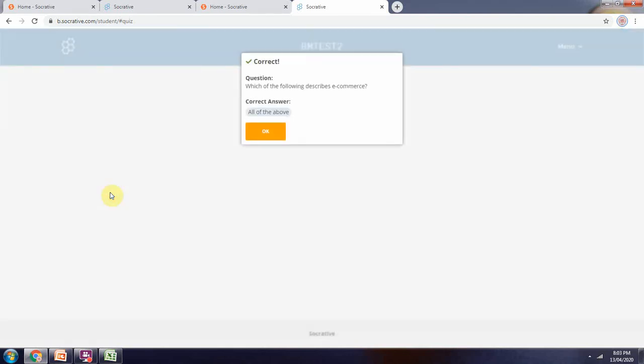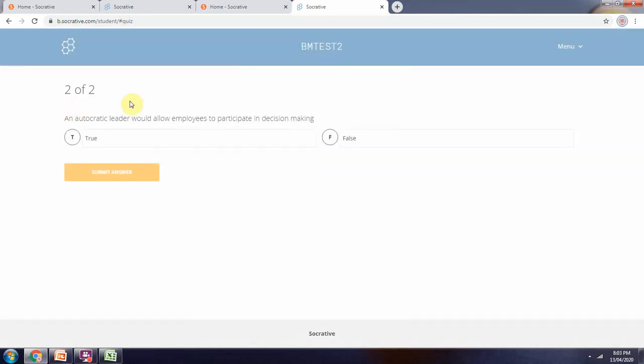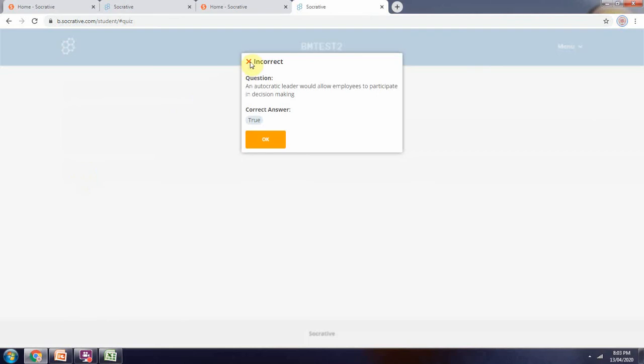We are right now getting the first option. Just remember that in this case, after submission of the answer, the student will get a reply instantly that the answer is correct, with the question and the correct answer. Then the next question will appear: an autocratic leader would allow employees to participate in decision making. I will click on this option and submit answer. Incorrect. So at the same time the student will get whether their answer is right or wrong.